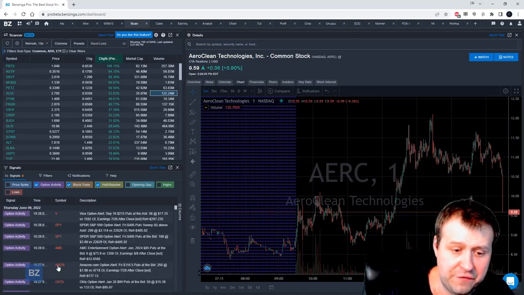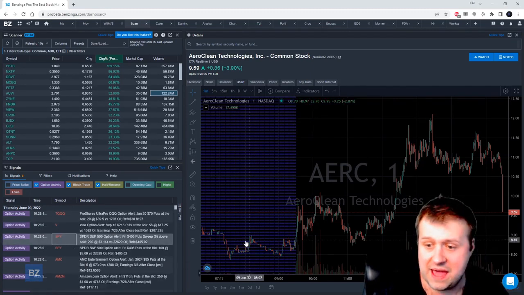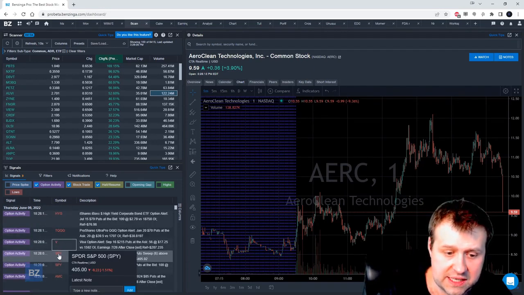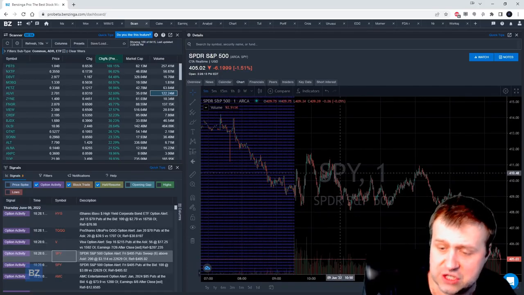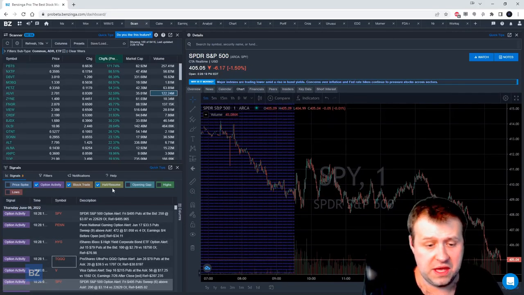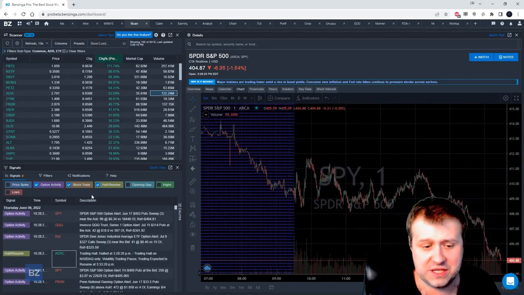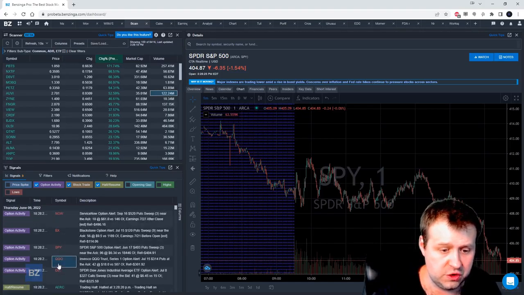So if I see a flood of different tickers in here, that might mean, okay, I need to click on that, take a look and see what the chart says and see if there's any news that's actually affecting this move. In this particular tool, I have just 3 signals selected. I have option activity, block trade, and halt and resume.